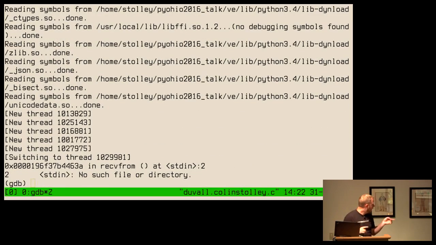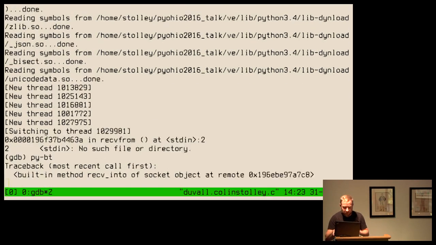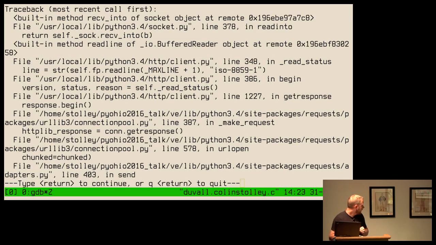Cool, so what just happened? We attached to the Python interpreter process. It traced through all the libraries that it linked in, loaded the symbols. So now we're pretty much good to go here. Right off the bat, we're sitting in receive from, so some people should maybe start to think maybe this is a network issue. We'll go ahead and fire off PyDBT and see what's happening.